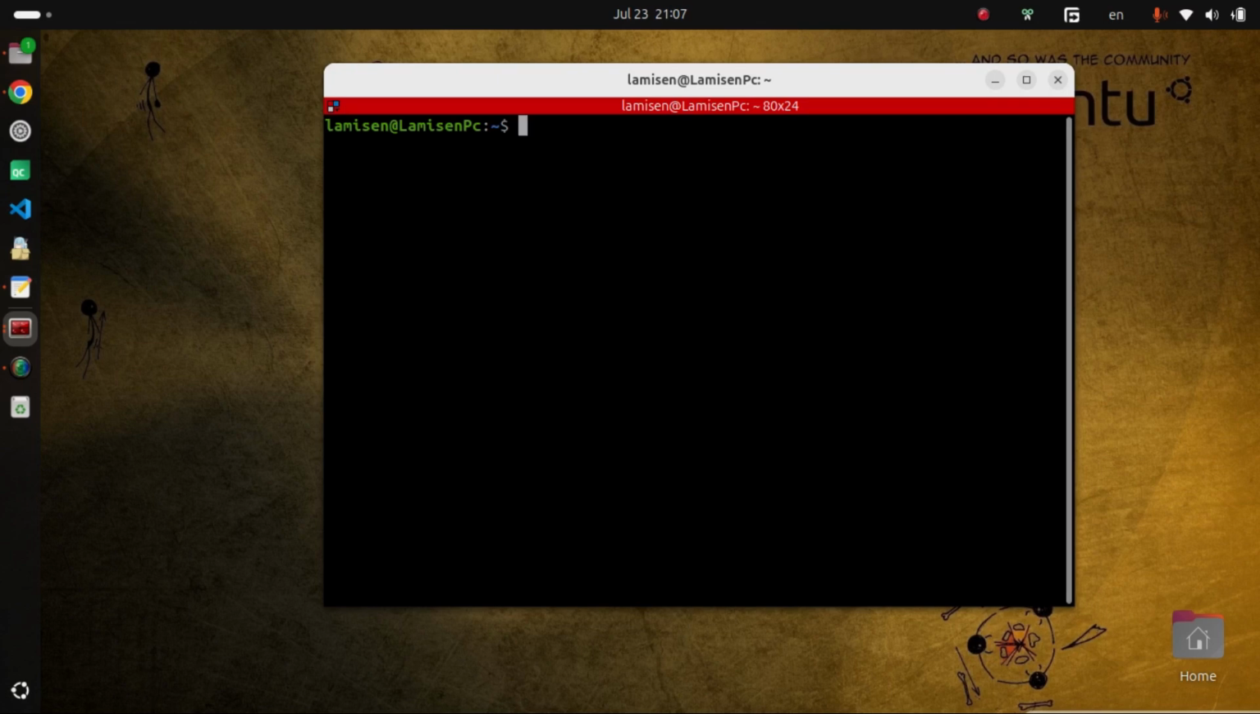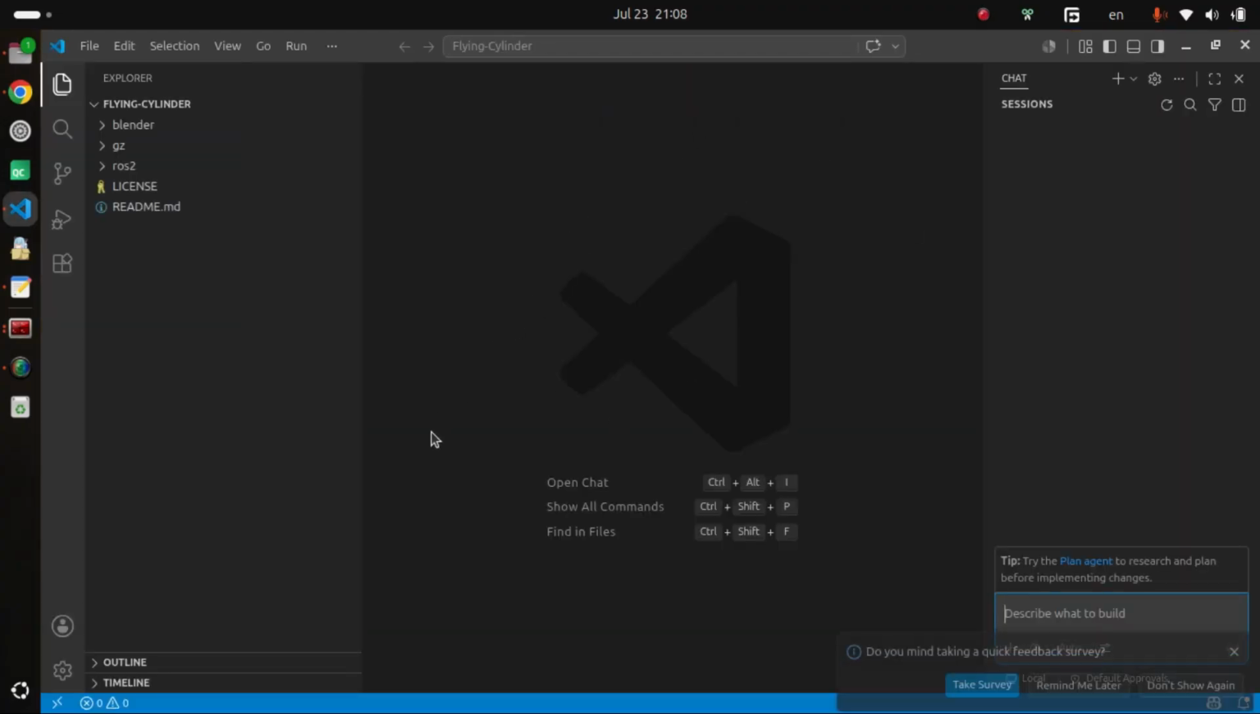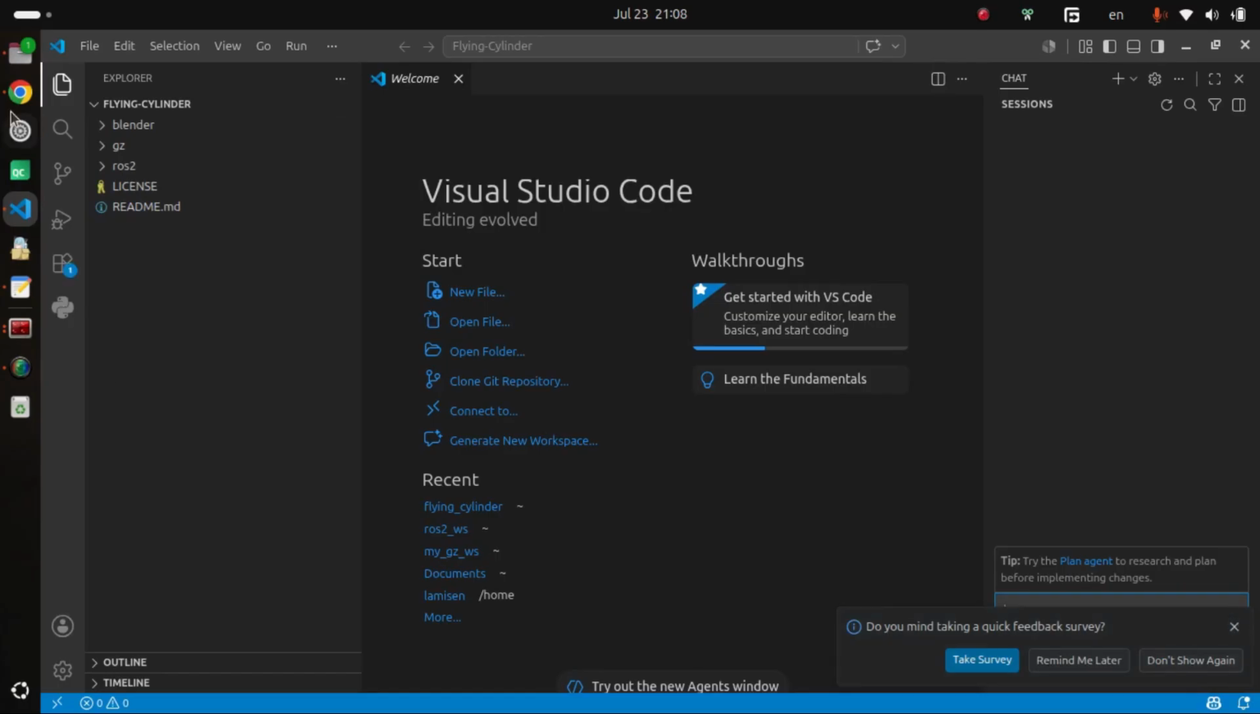Now we need a good code editor, and VS Code is my favorite for this kind of work. It supports Python, C++, Rust extensions, and has a great terminal built in. To install it, I just have to do sudo apt install code. To open VS Code in the directory that your project is in, you simply need to write code and a dot. This tells VS Code to open in that directory.